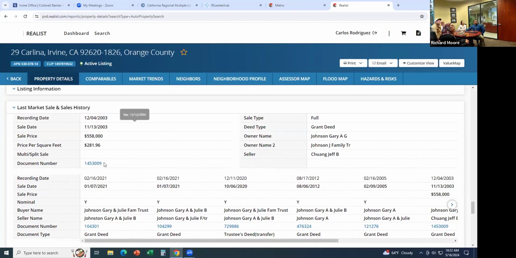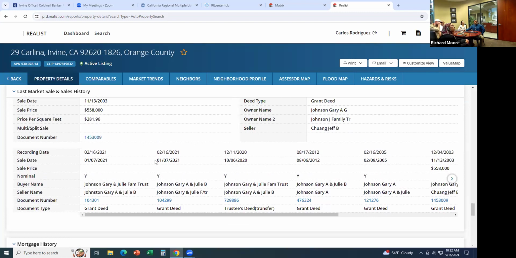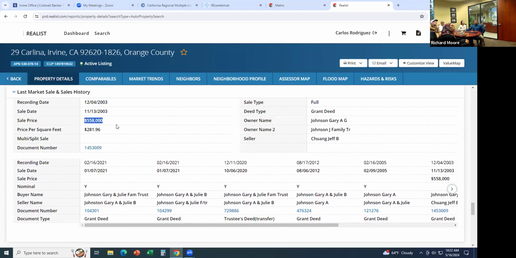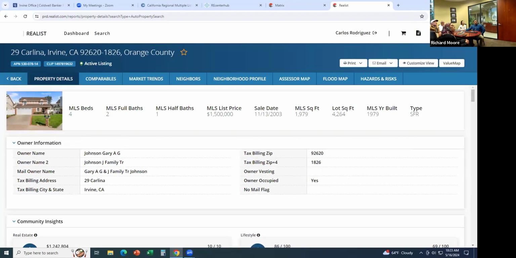If we scroll down, they bought it in 2003 for, oh, they didn't buy it. Sell price right here, $558 in 2003. Wow. And now they're selling it for 1.5 million. So if you want to look through this, you can go ahead and look through that, but it's more information about the property from the tax records.